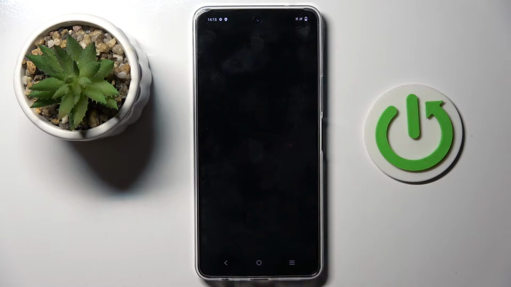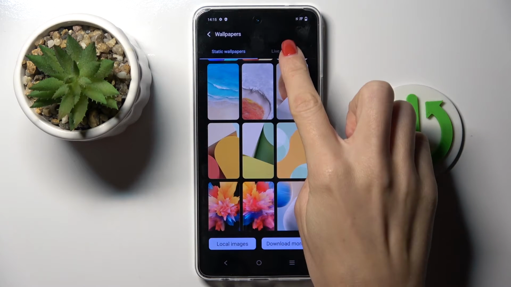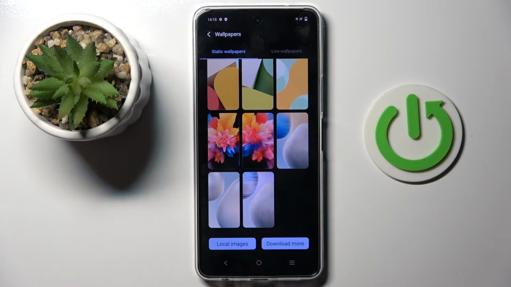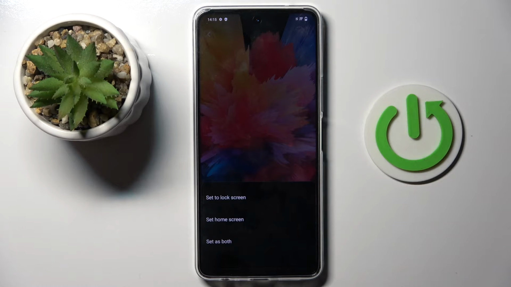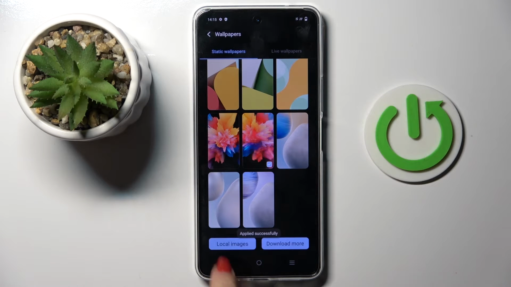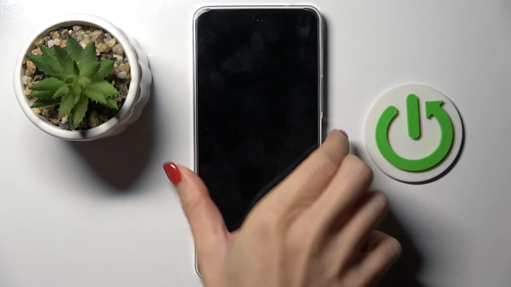Click on agree, and now you can choose some static wallpaper or one from live wallpapers. Let me choose for example this one, then click on apply, and finally decide if it's for your lock screen only, just your home screen, or both of them. And that's it, that will be all. As you can see, it is applied on both home and lock screen.